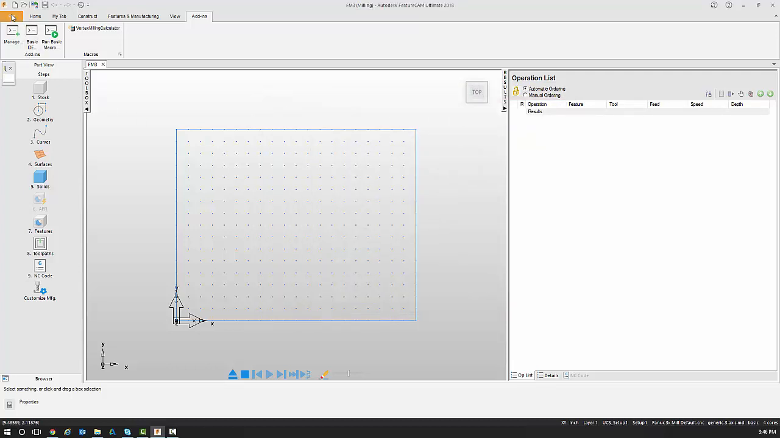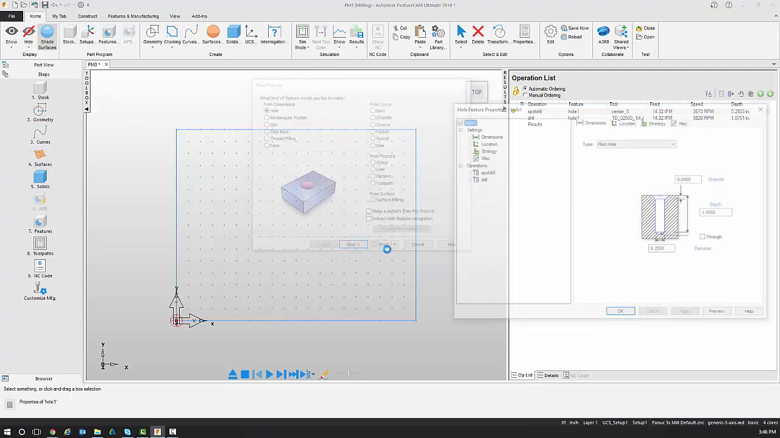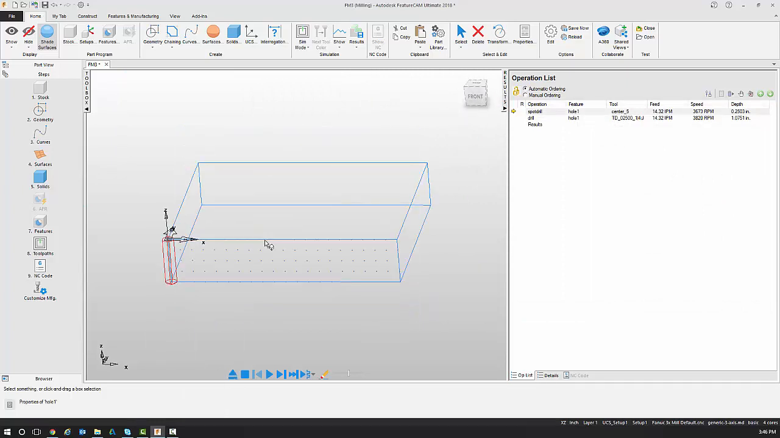Now if I go to create a quick feature, hole finish, click OK. There's my new feature. And if I want to hide it, Control-Alt-F. Okay, so I hope you see that there are lots of ways you can customize the new FeatureCAM user experience.